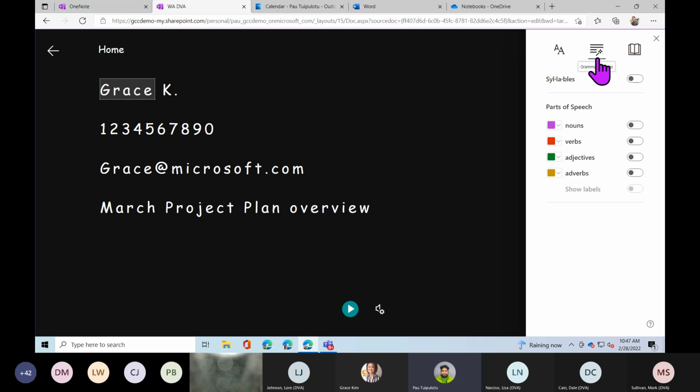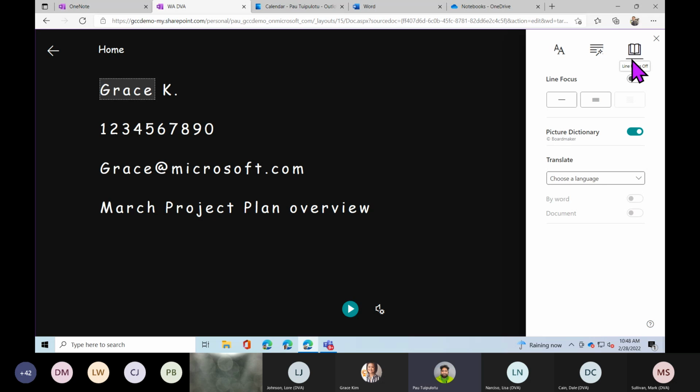You'll also see that we have our grammar tools here. So if you're working with somebody that might be learning English as a second language, this might be a great tool to help them break down the other parts of speech into their varying parts as we see down below. We'll also see our reading tools, reading preferences, specifically when it comes to line focus.